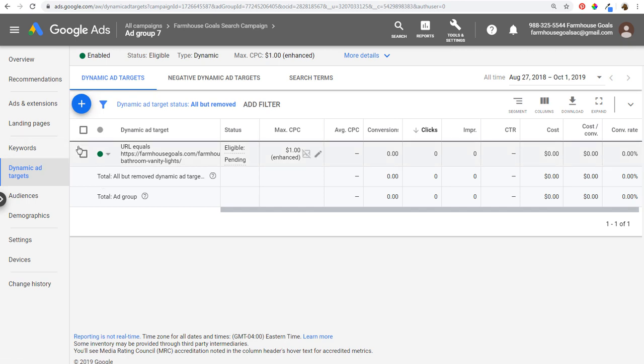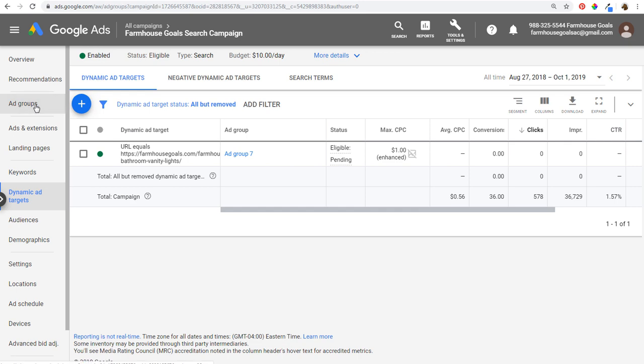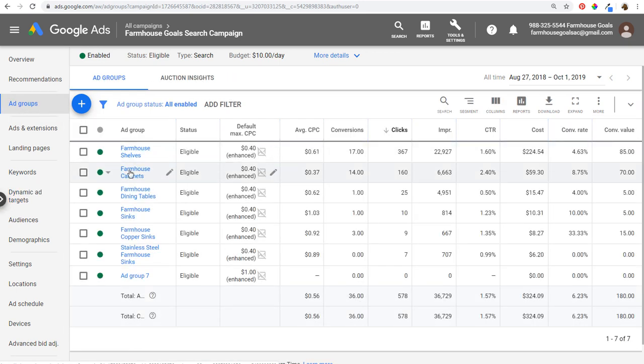However, I wouldn't create a bunch of different ad groups that are targeting essentially the same keywords. So if you're already in here and your different ad groups, let's just come back over to ad groups here. You have something like farmhouse cabinets. I wouldn't enter the farmhouse cabinets page as well. I would really just try to target the keywords and make sure you're just focused on getting as much value out of the different ad groups based on what you're targeting instead of targeting everything twice. So this is dynamic search ads, how to create them in Google Ads.